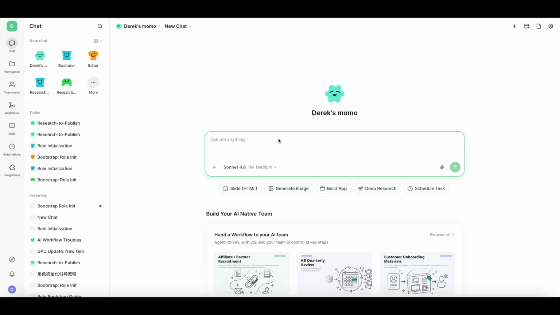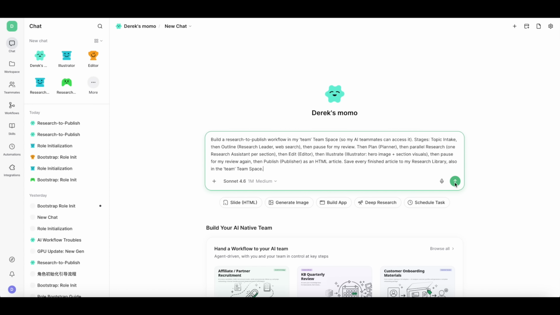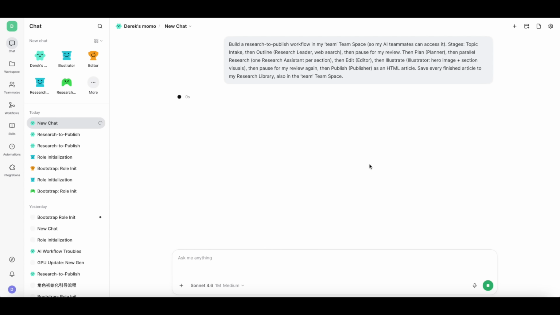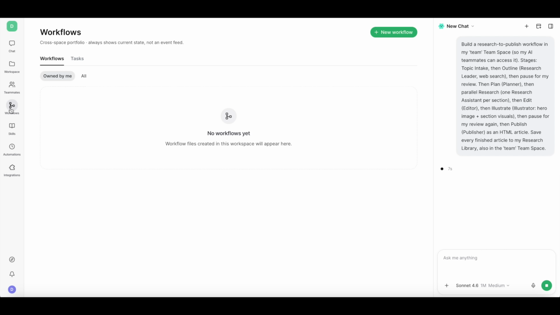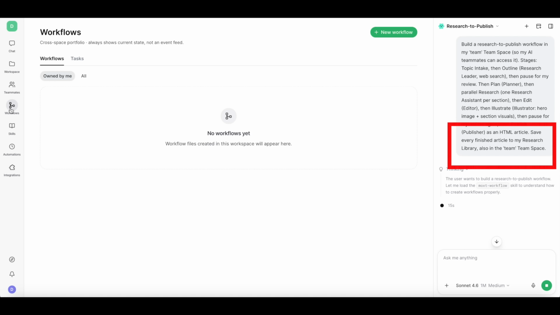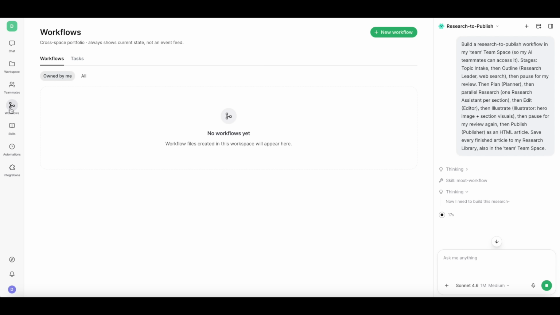Now here's the part that's genuinely different. Instead of opening a node editor and wiring these 5 together, I just describe the pipeline to Momo, Moxt's assistant. I tell it the stages, who handles each one, where I want to review, and where the finished article should go. And one thing that matters, I'm telling it to build this in my team space, not my personal space.